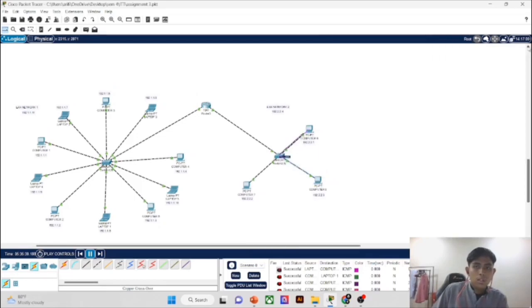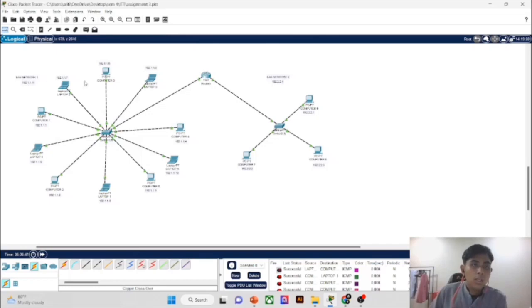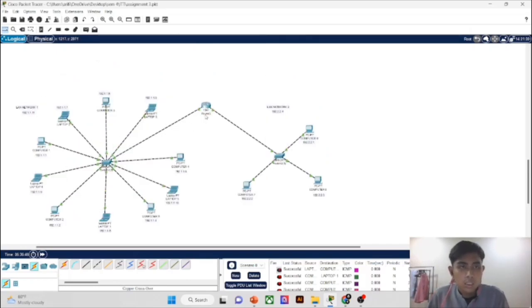So it's successful. So we will say that the connection between LAN network 1 and LAN network 2 is successful. So that's all for our group.